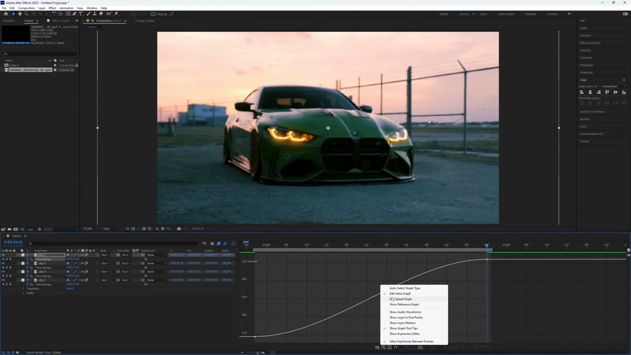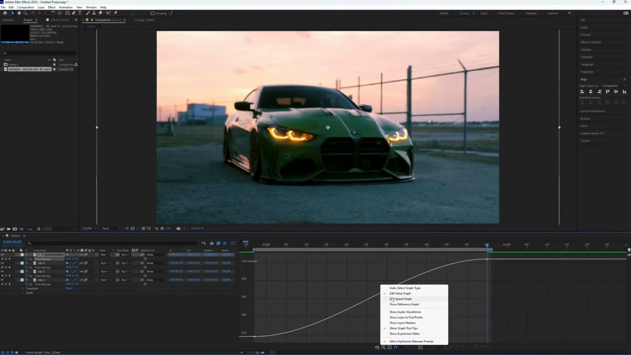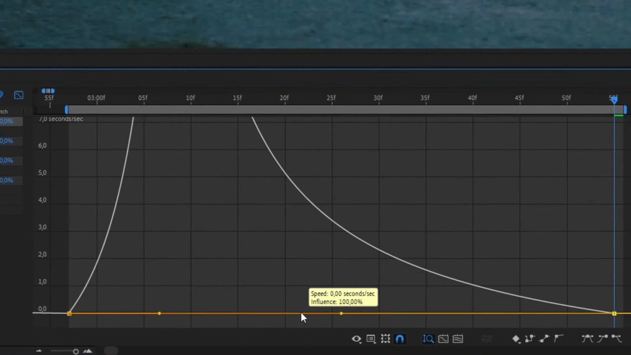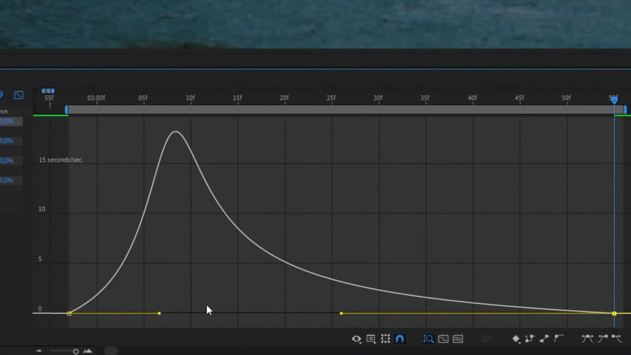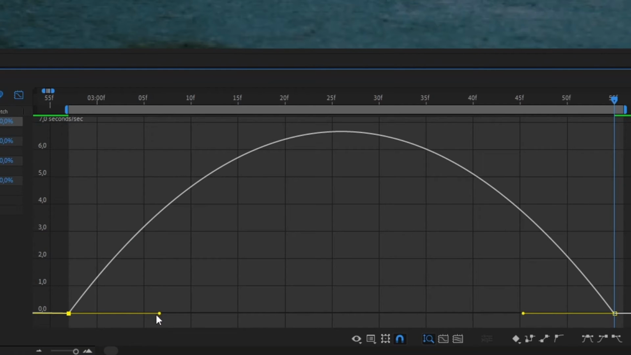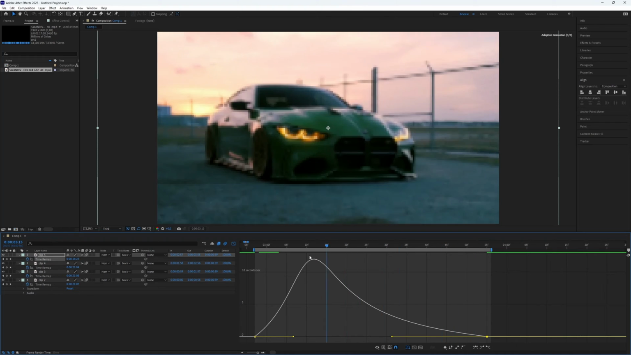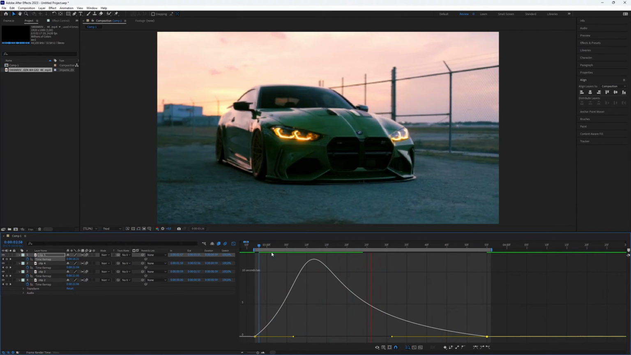For the last one, go to Edit Speed Graph instead of Edit Value Graph. Drag the first point to the maximum length. This gives you a slow start and fast end. You can reverse it for a fast start and slow end. In my opinion, it's also a really nice and smooth graph.